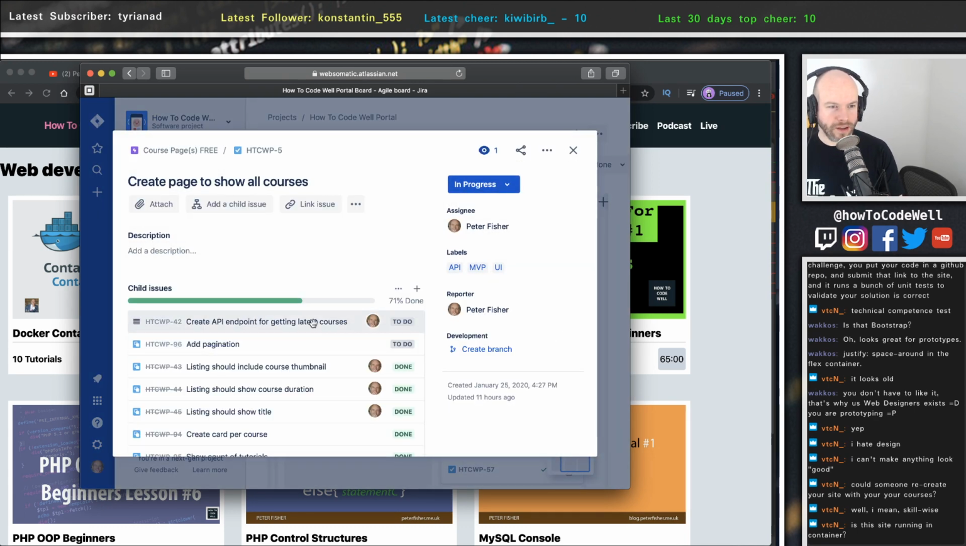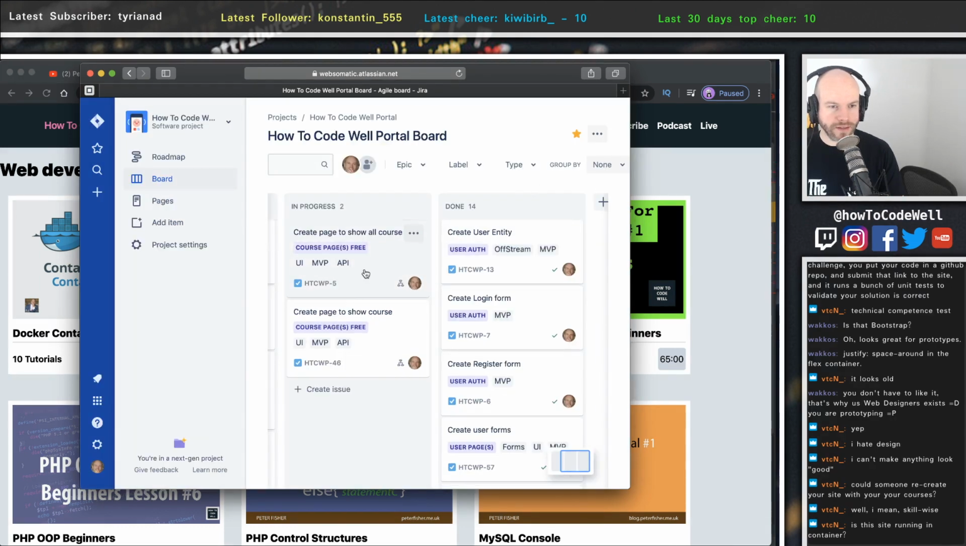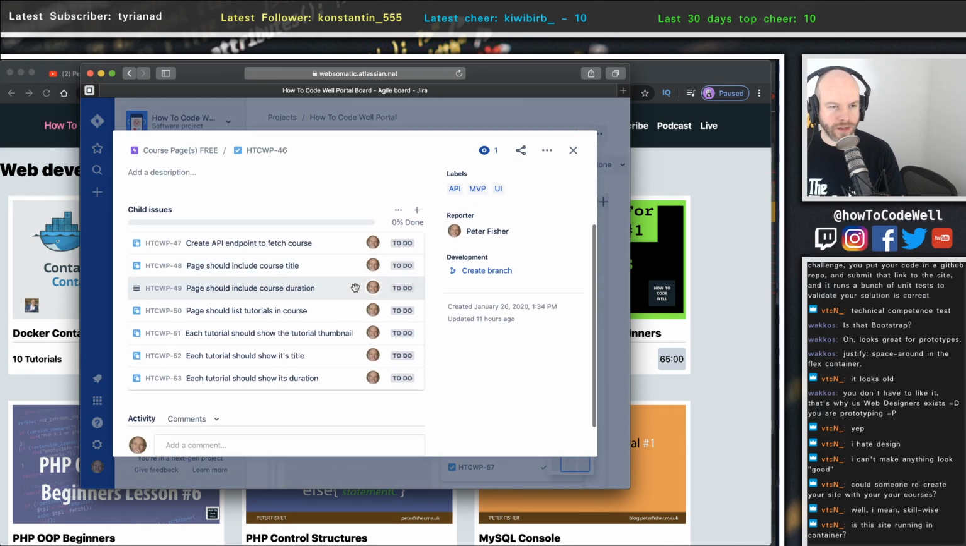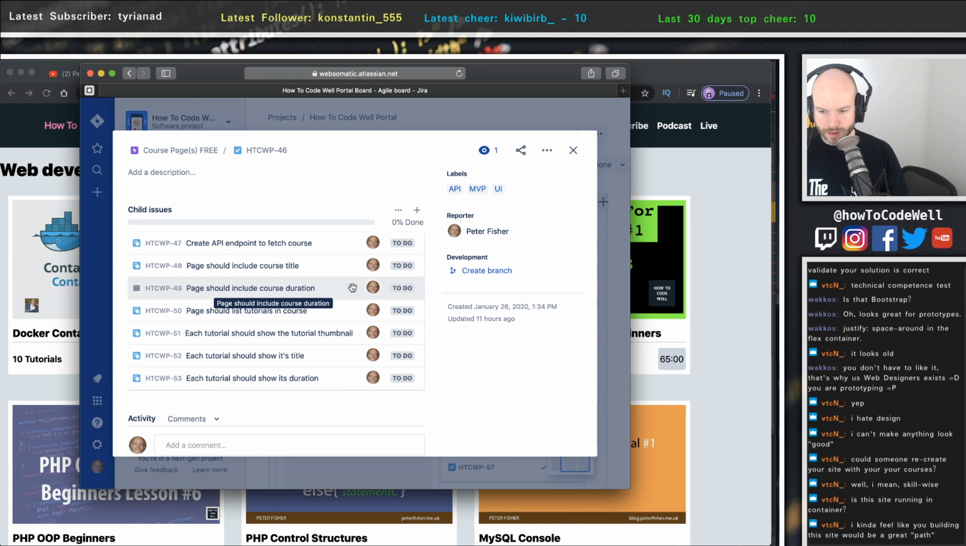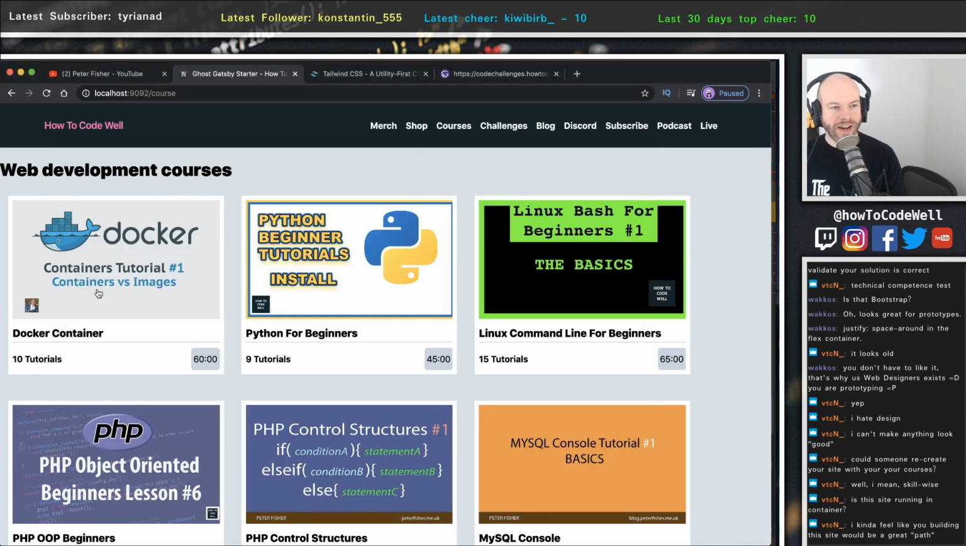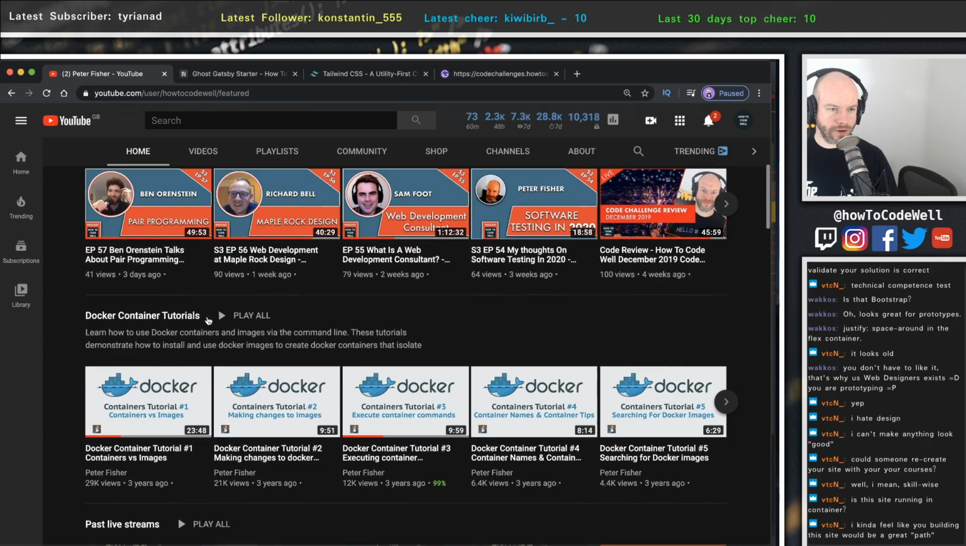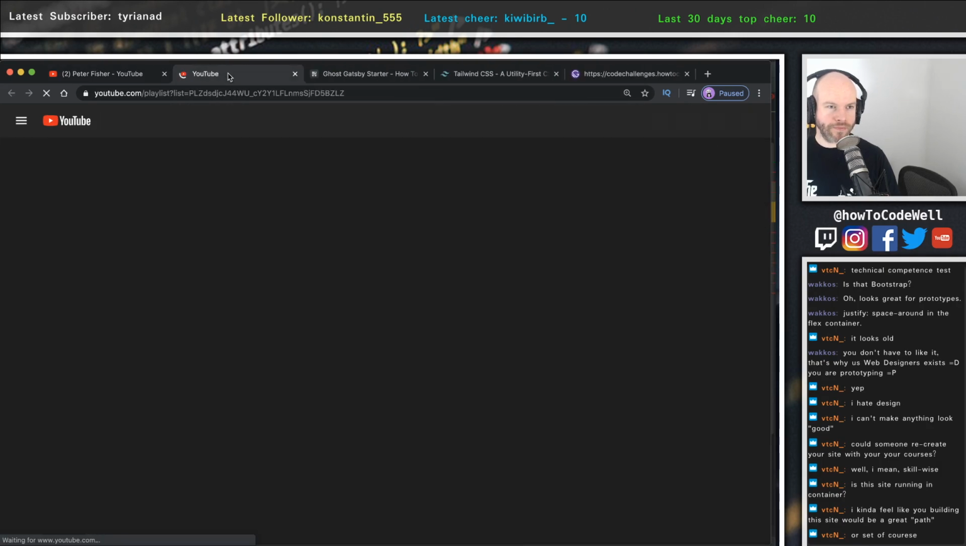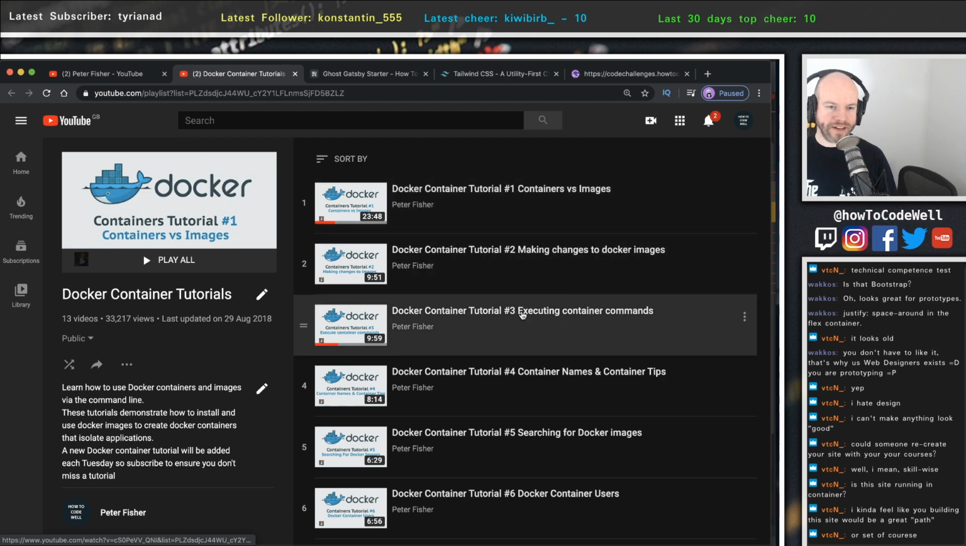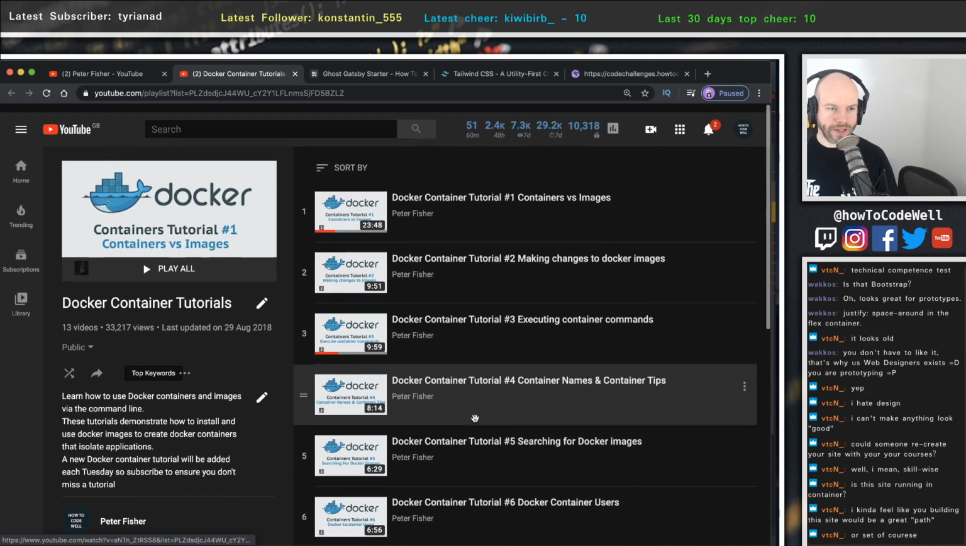So, 71% done. I need to build these things, and then on the next show, I think I'll start working on this. The idea is when you click on one of these, it will take you to a page of the course, and then it would list down, sort of, where's the Docker one? So we'll have a list of tutorials on this side.